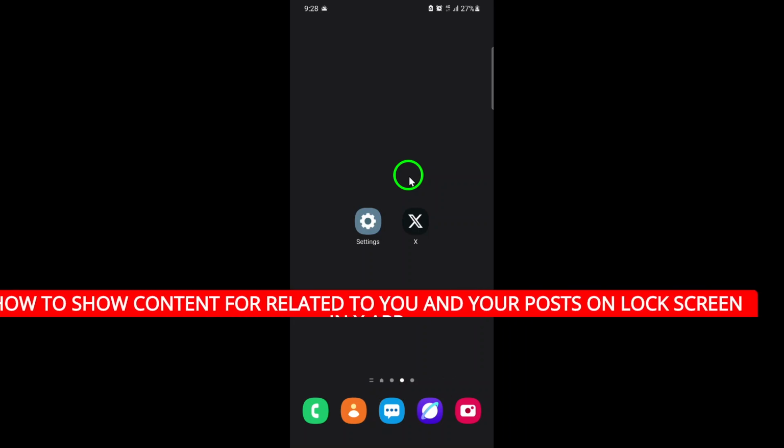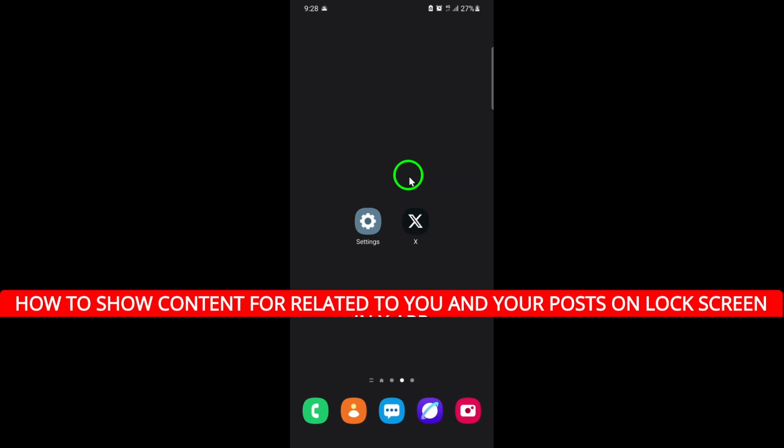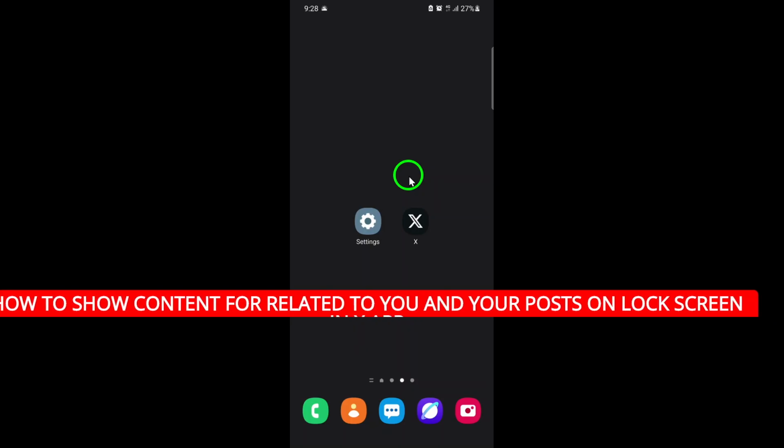Welcome. In this video, we're going to walk through how to show content for Related to You and Your Posts on the lock screen in the X app. If you've noticed that certain notifications don't show their full details on your lock screen, this quick update will help you fix that in just a few easy steps.